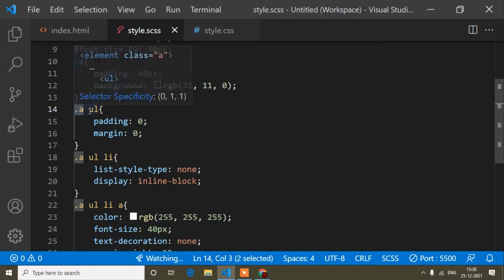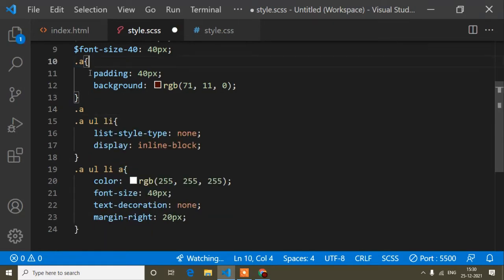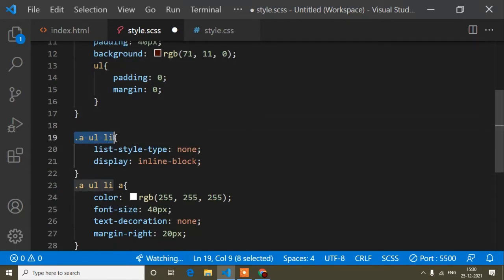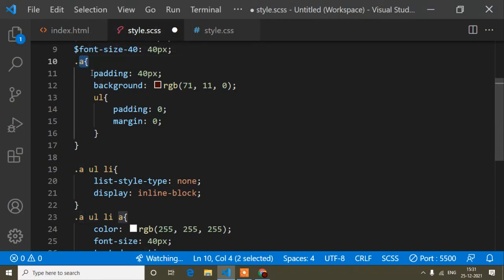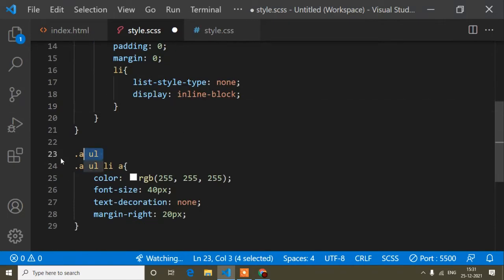I have written A then ul here, so A is already written here, so why would I write dot A then ul again? This ul I will cut from here and paste inside, and I can write it this way, that means A then ul, right? So I will remove it from here. Now you can see A, then UL, then LI. I have written A with some CSS, UL with some CSS, and inside UL there is the LI tag. So this one I will cut from here and paste inside UL. This one I will remove.